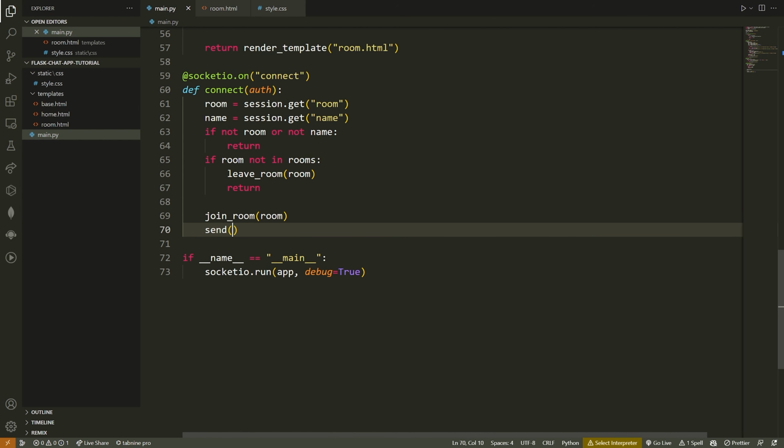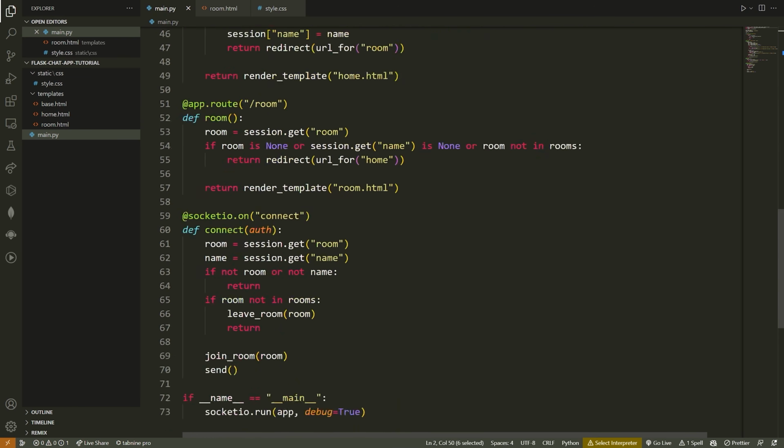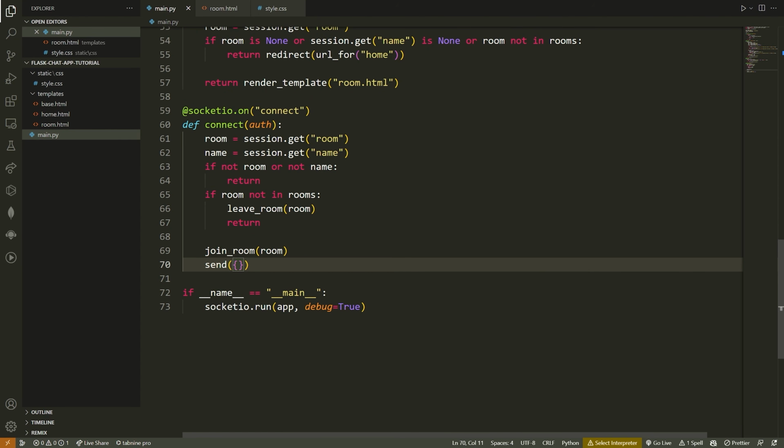Then we're going to send a message using the send function. This is how you emit a socket message to all the people in a specific room. So we're going to say send, and we're going to send a JSON message that says name is equal to the name, and the message, make sure this is in quotation marks, is equal to has entered the room. Okay, so we're going to have whatever the person's name is, and then this is what we want to show associated with their name. Now, where are we sending this to? Well, we're sending this to all of the people in our room. So we're going to say to equals room, and I think that's all we need for right now.